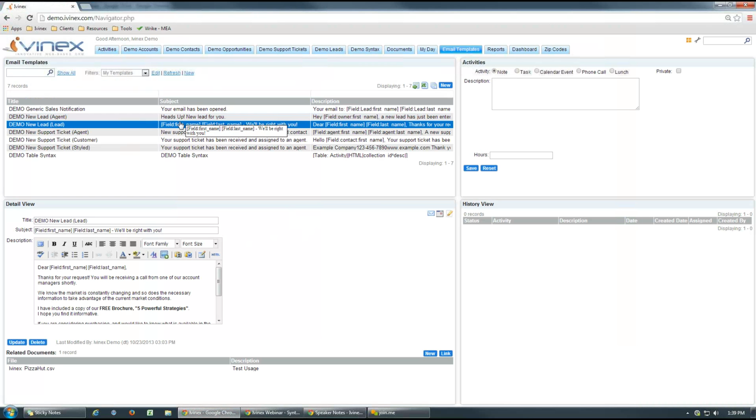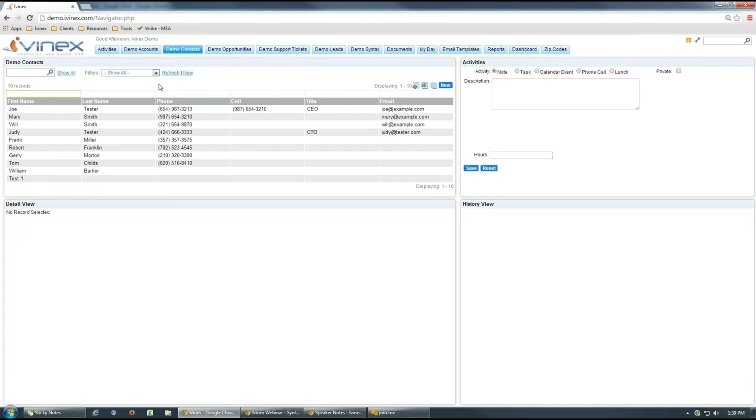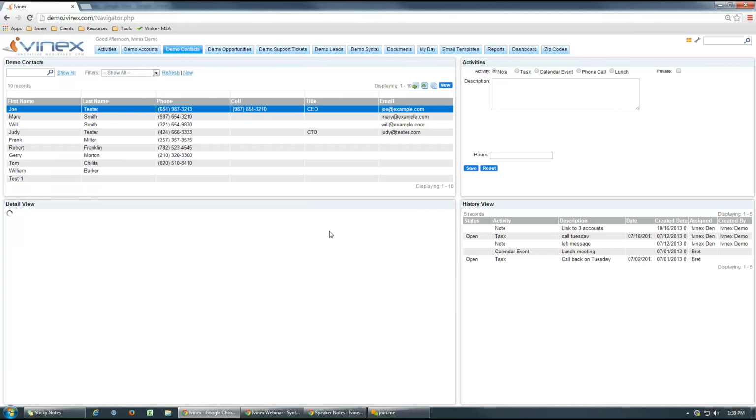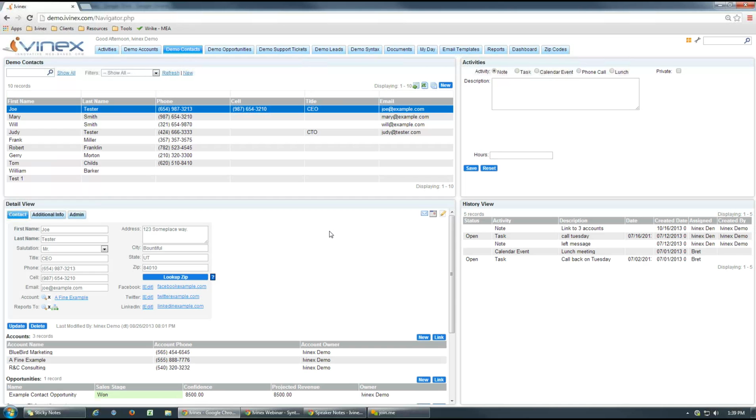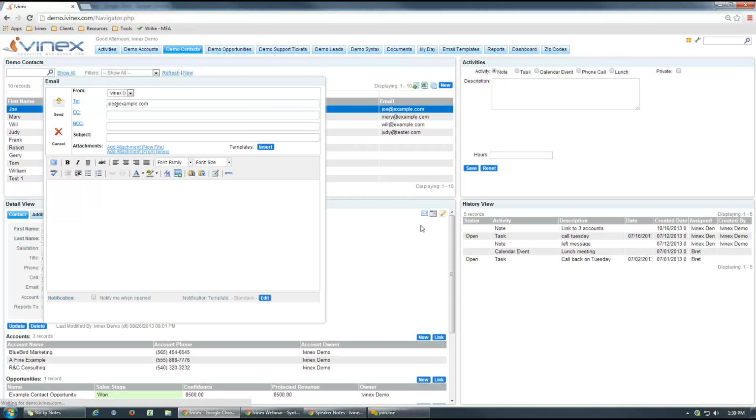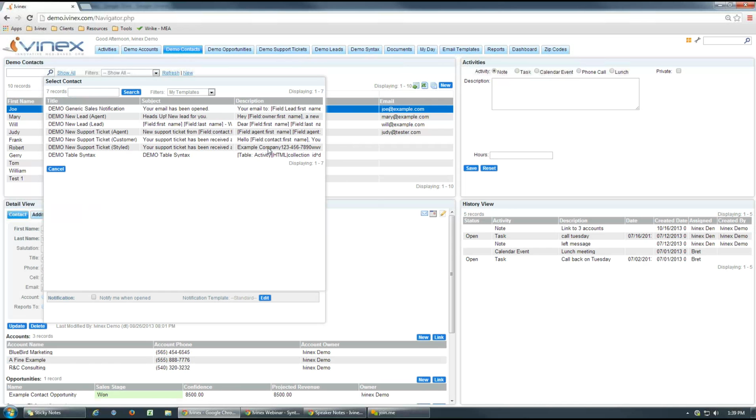So let's actually see that in action. I'll go to a contact. Pick old Joe Tester here, my tester contact. And I'm going to simulate sending an email to him. I'll click this. I'm going to pick that template.